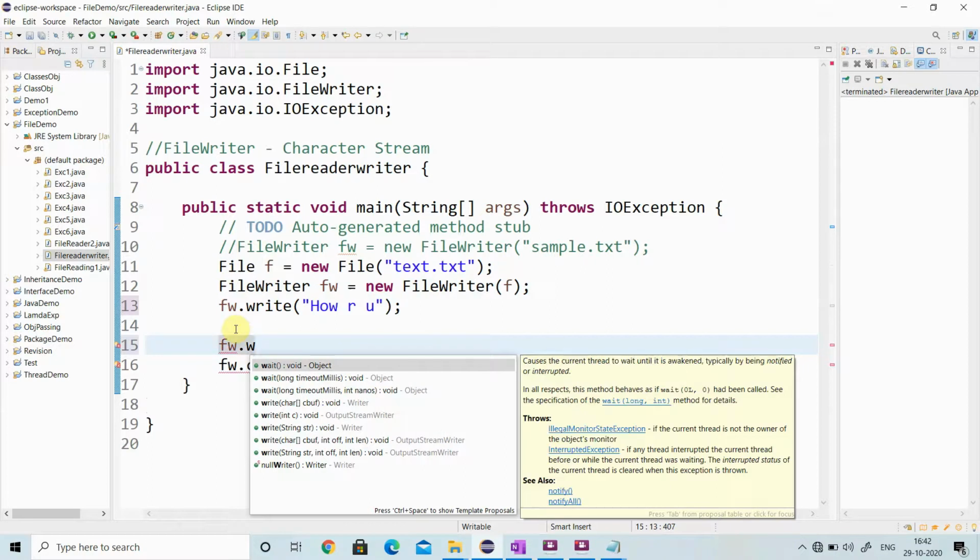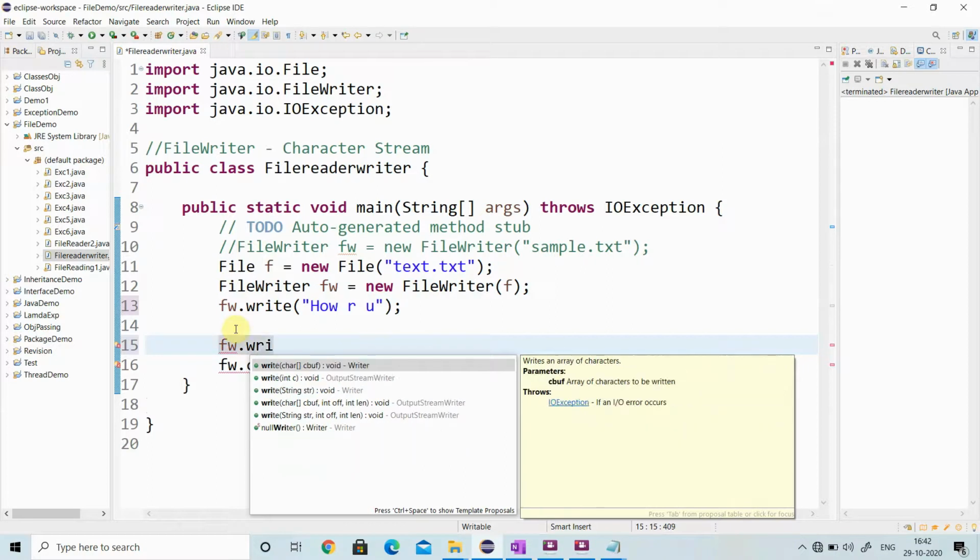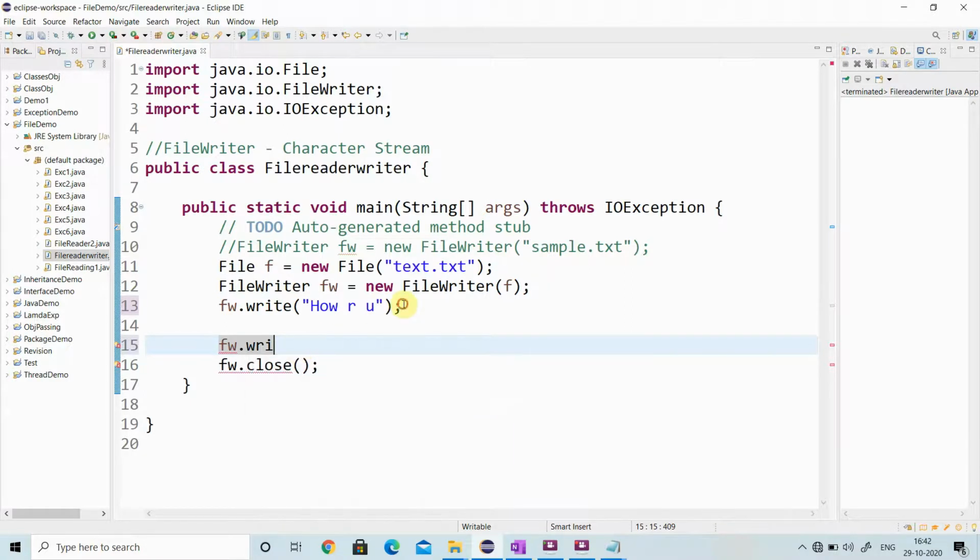So we can see here in the write itself we have various things. You can write an ASCII value that will be converted to a character and written in the file. Then write a string, then write a character array, and then write a string with some offset value. So now we'll see one by one the example.